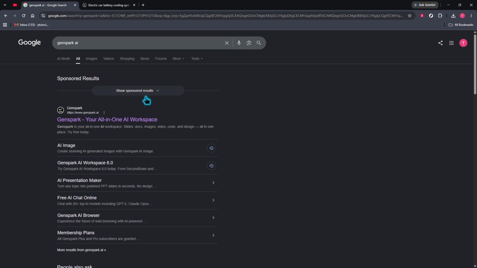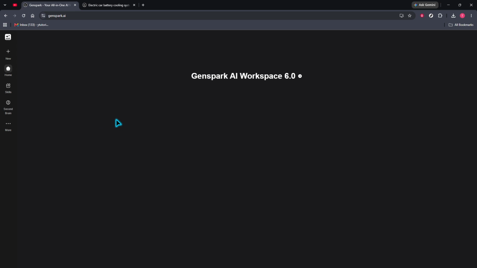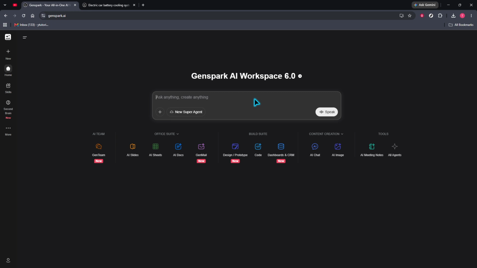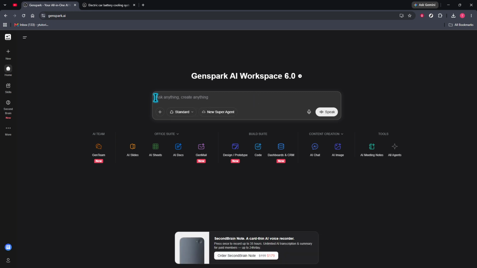Once the search results appear, look for the official Genspark listing labeled as an all-in-one AI workspace and click that result to open the site. It's a good habit to make sure you're selecting the official page so you land in the right workspace before moving on. After the site loads, you'll be taken to the main interface where you can enter a prompt.